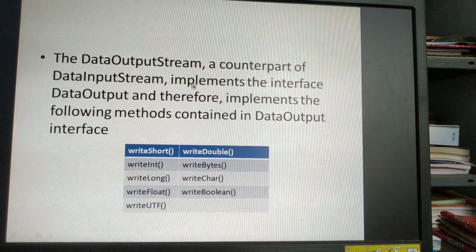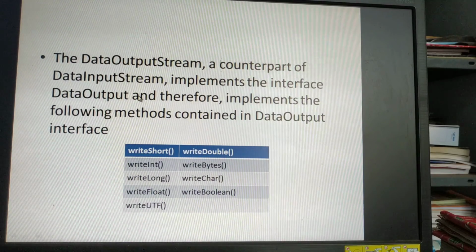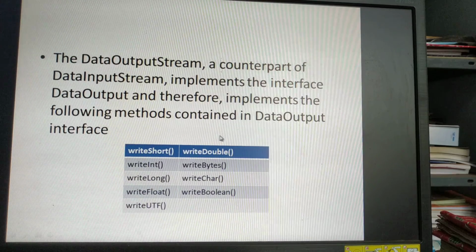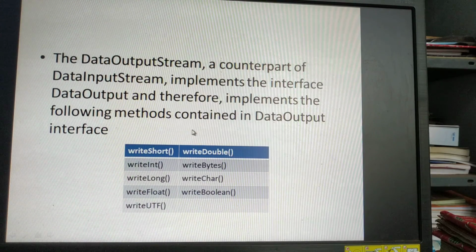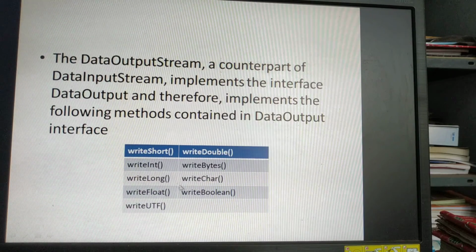The data output stream, a counterpart of the data input stream, implements the interface data output and therefore implements the following methods contained in data output interface. And these are the methods which are used for this purpose.